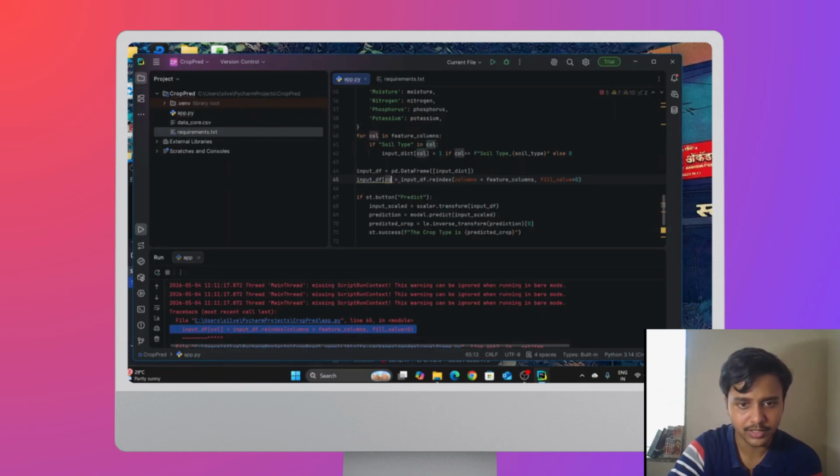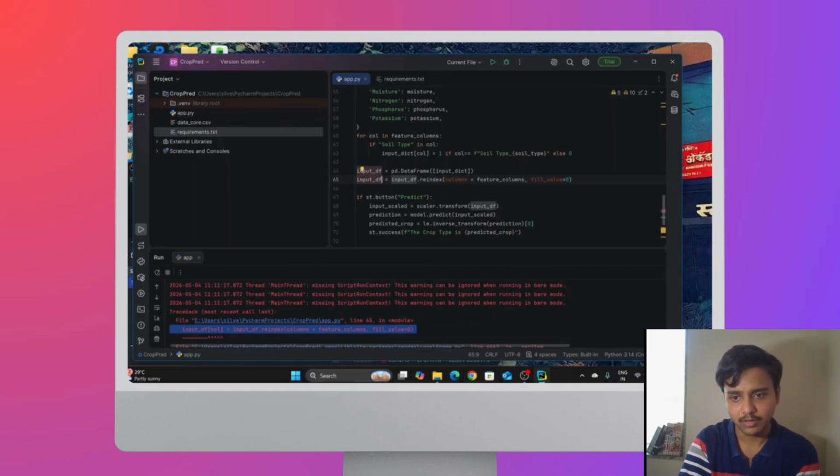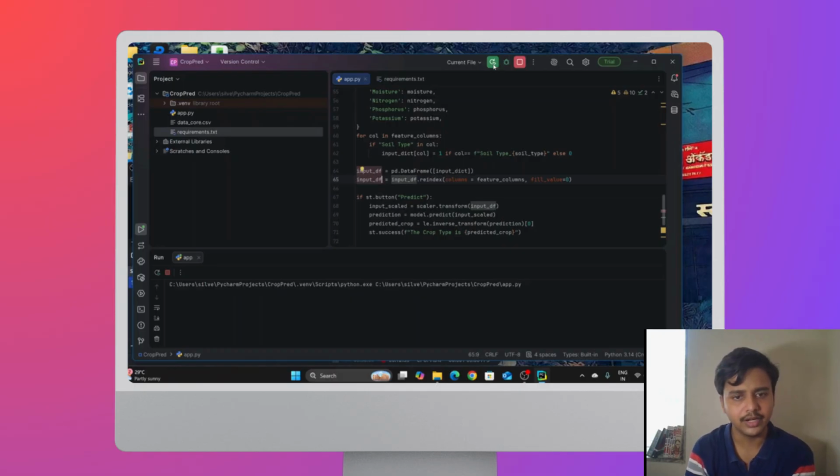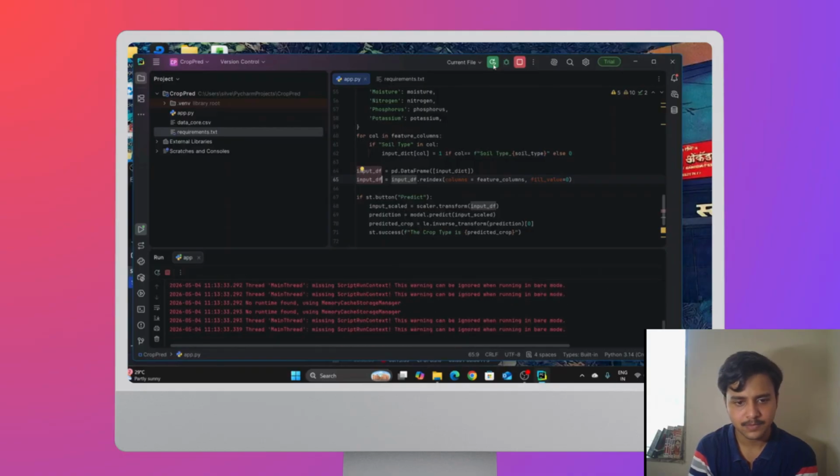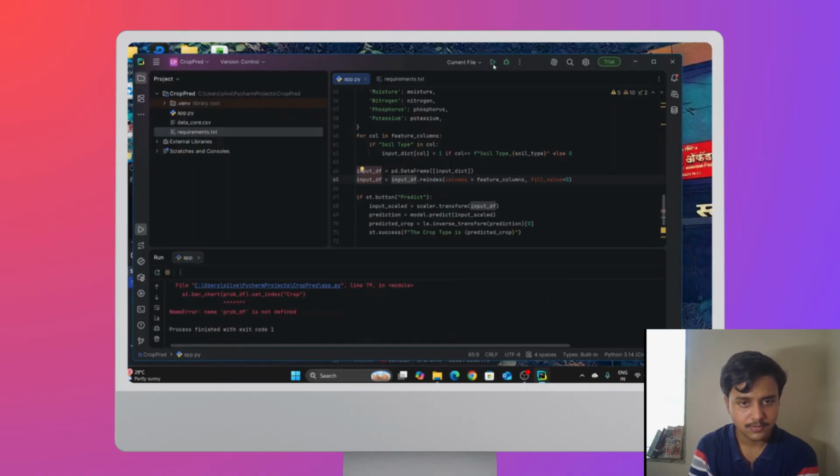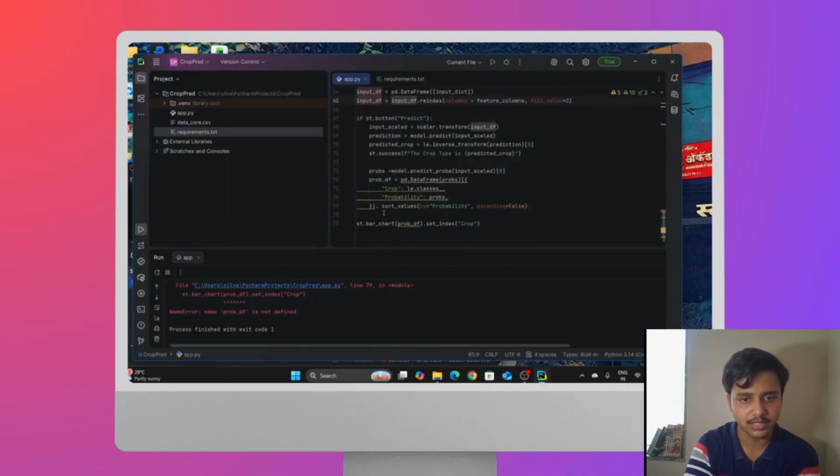Okay, let us try removing this particular column and let us rerun it. Equals input df reindex columns as feature columns and then fill the values as 0. So let us run this again to try if it runs correctly. Yeah, I guess it has solved the problem that we had. Now we have a problem on this line number 79, which is prop df.